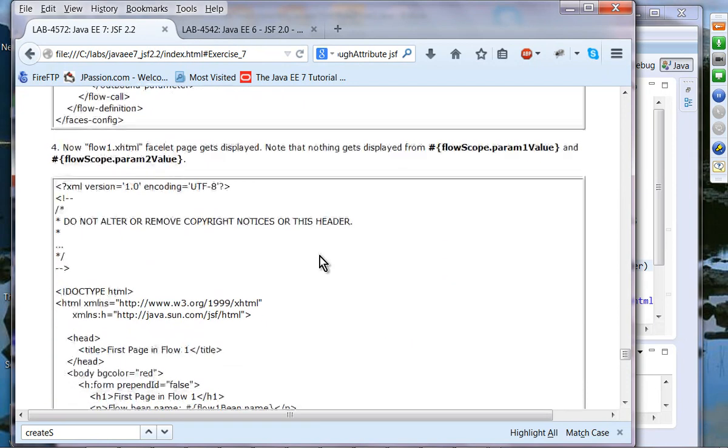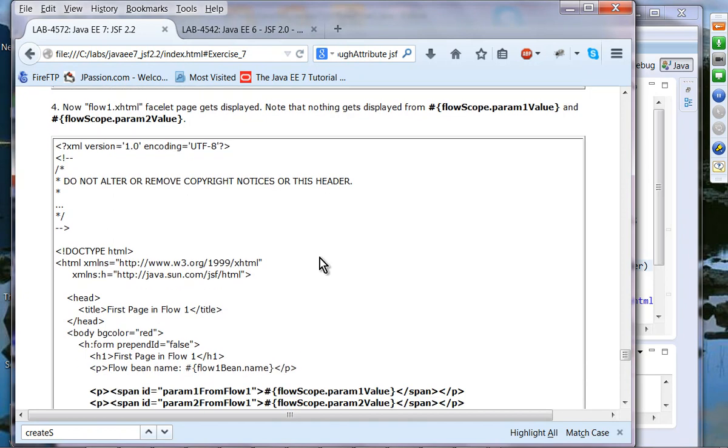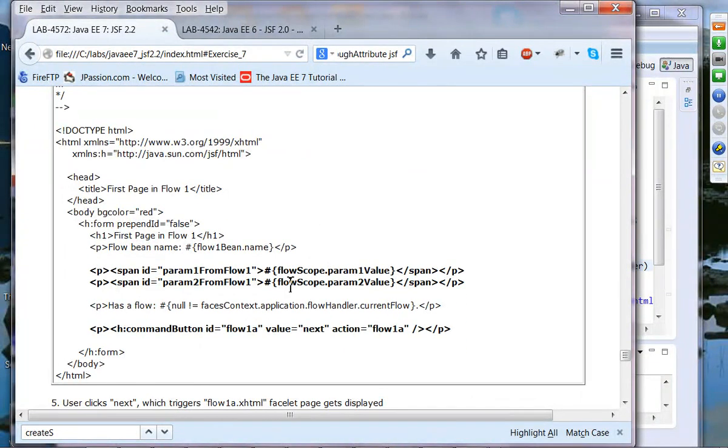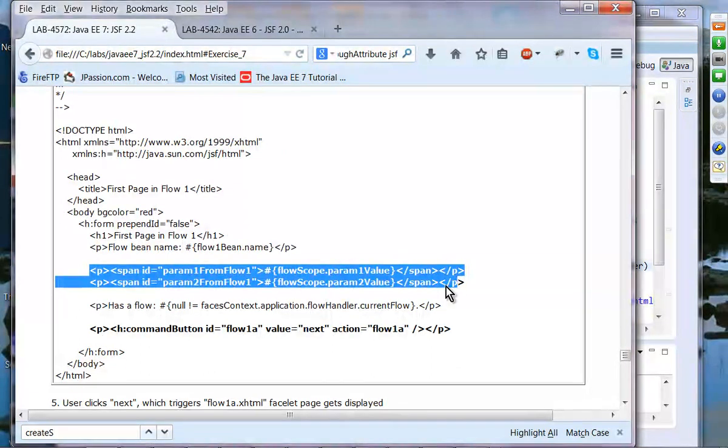Okay, so now the flow 1 XHTML starting page will get displayed. Here it just displays the parameters. Initially it shouldn't have anything, but when it's coming from flow 2, then you should have it.